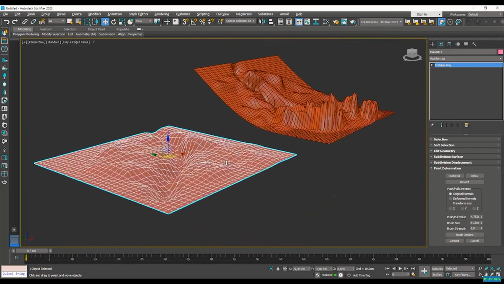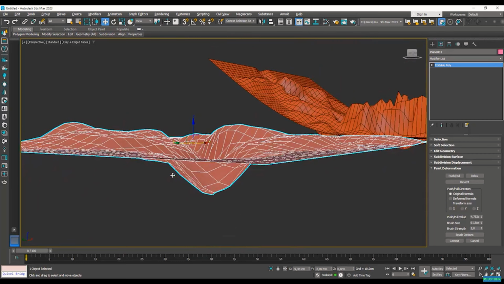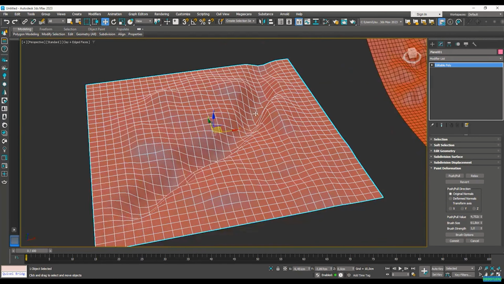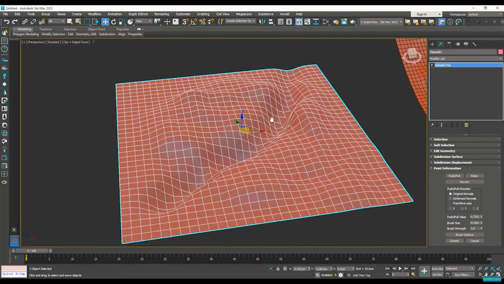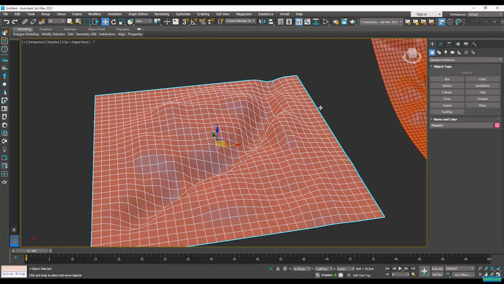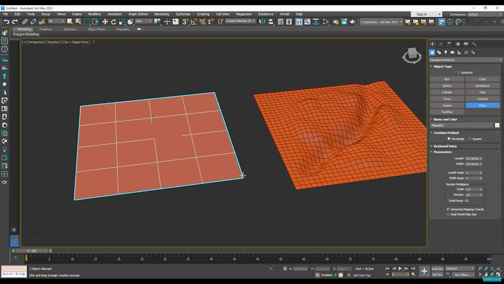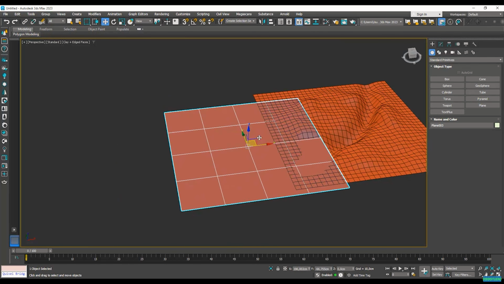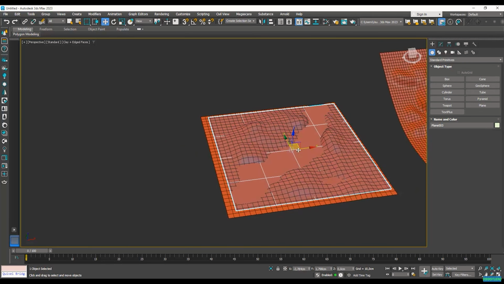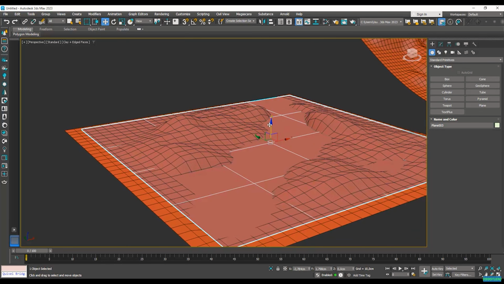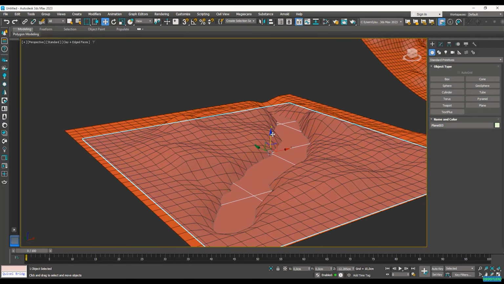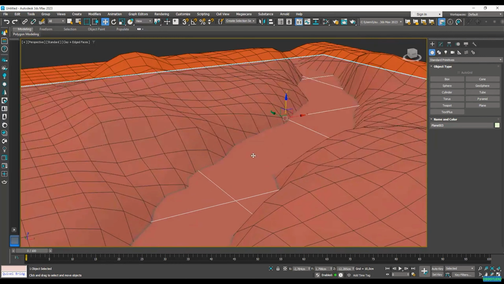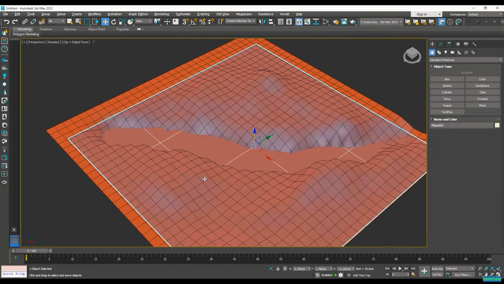Now let's say that we wanted to have a water material here where we have our river or a lake. The way to do that is by creating a plane, and let's just create it like so, overlapping it with our terrain here and drag it down so that this will represent basically our water.